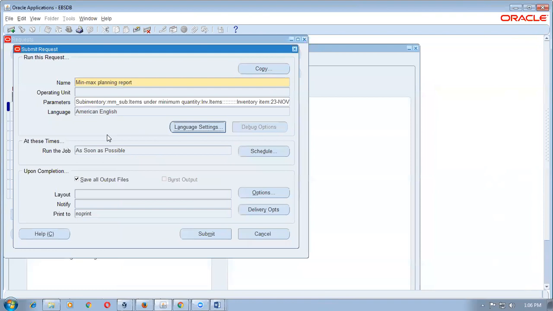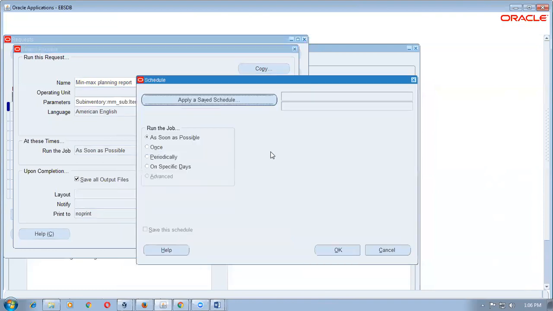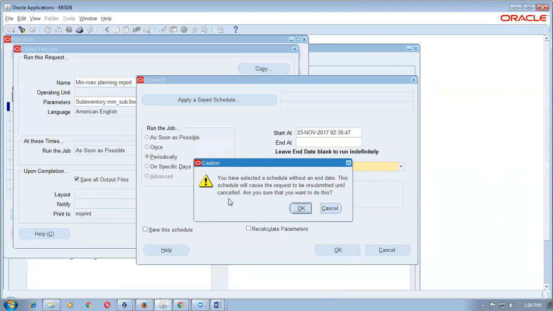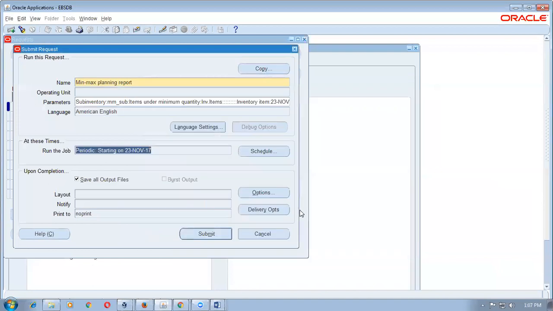And then I will now schedule the concurrent. Click on schedule it. And then I will make it periodic. I will run it every 1 hour, with no end date at all. I click on OK. And then the moment I run it, it will run once, and afterwards it will be running periodically after every 1 hour. So click on OK. It now gives a caution because the end date is not there. Accept this caution, fine, click on OK. And then submit this concurrent.